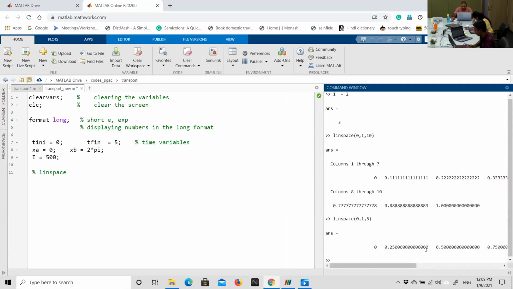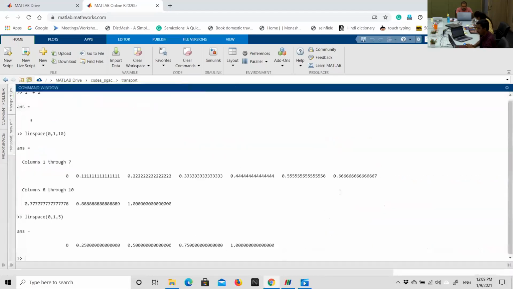Oh, that's again a disaster. Maybe can we maximize this one? Yeah. See, 0.25, 0.5, 0.75, 1. That's all the 5 distinct points in the interval 0 to 1. Okay. So let me go to transport new.